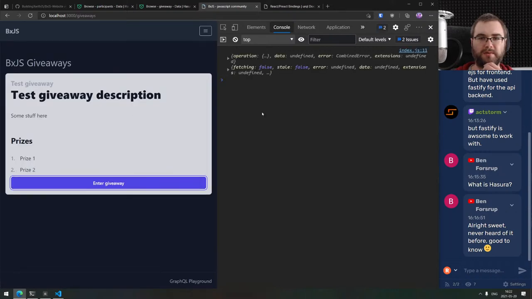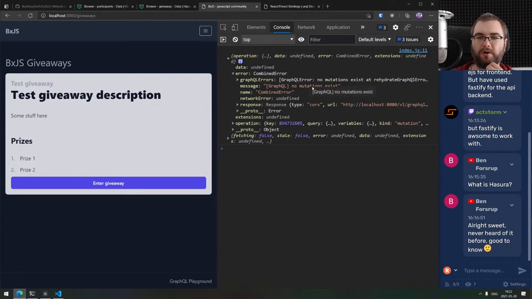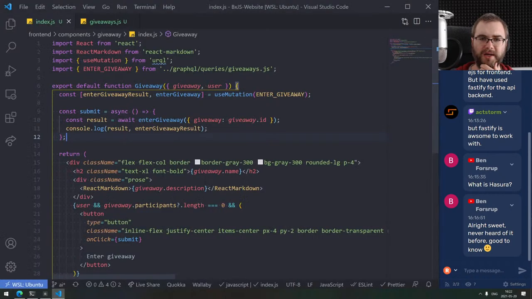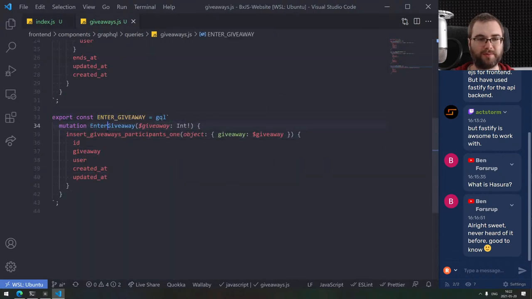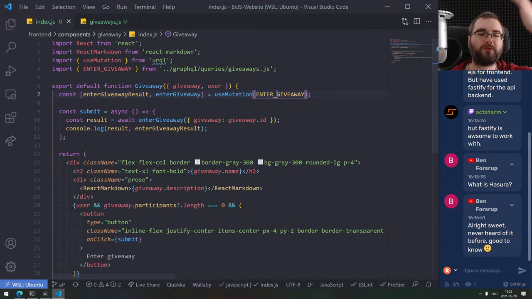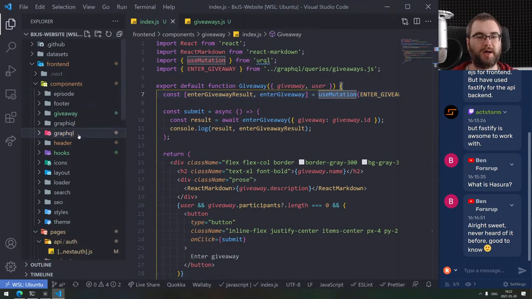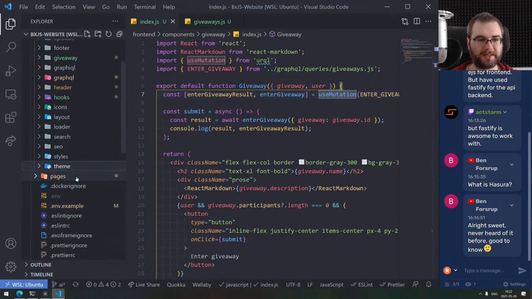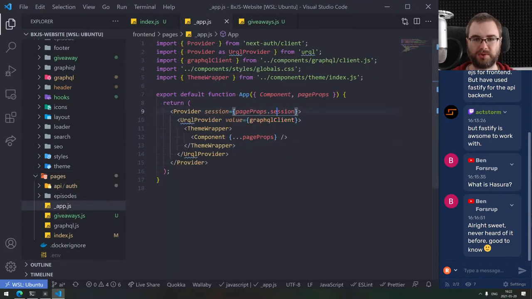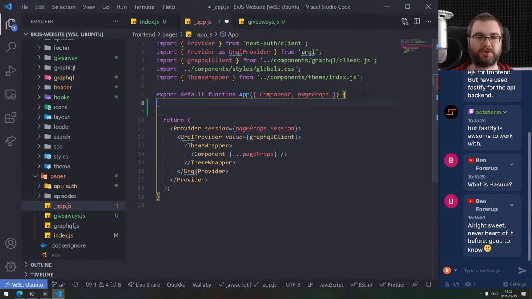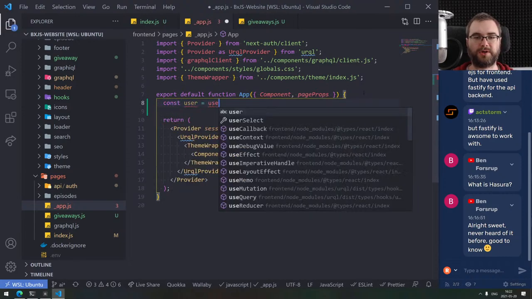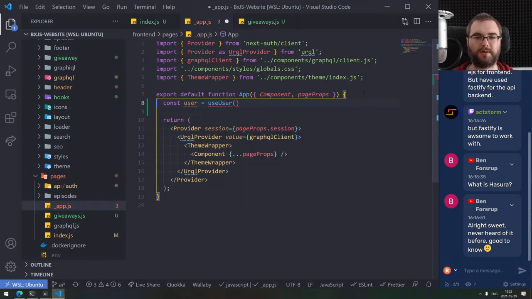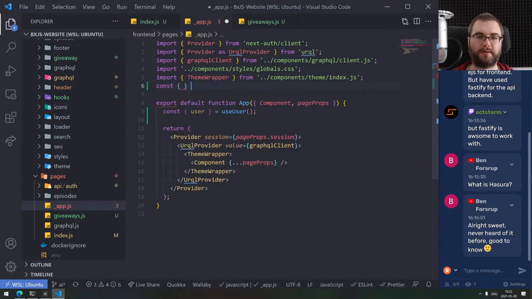Reload this, yes, there's our enter button. Error, combined error, no mutations exist, but why? What? But you just allowed me to... okay, mutation, enter giveaway. Oh, right, I'm an idiot because my client is... okay, so we have to manually... okay, that is true. So the client I create now is anonymous, so we need to use... right, so this should actually be const user, use user. So we need to do this use user thing from, okay, component, what?